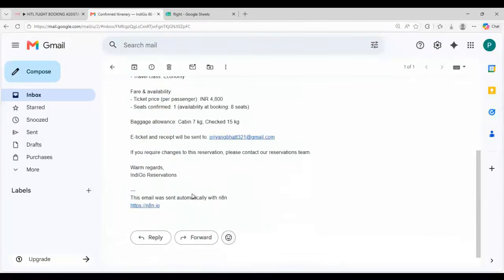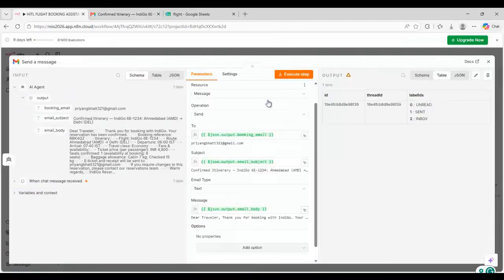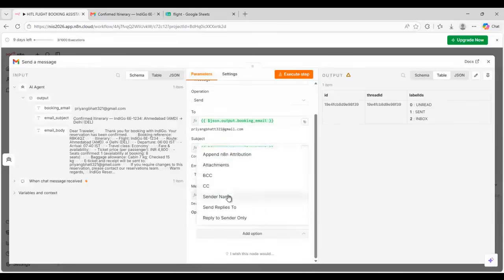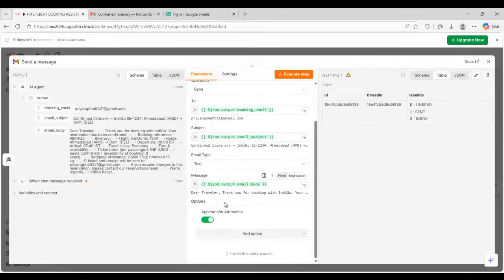But one thing that you can observe, we are getting this: the email was sent automatically with n8n. To remove this, let's go back to our workflow. And we have to click over here, add option, append n8n attribution. After that, we have to disable this. Done. Again, let's execute this step.